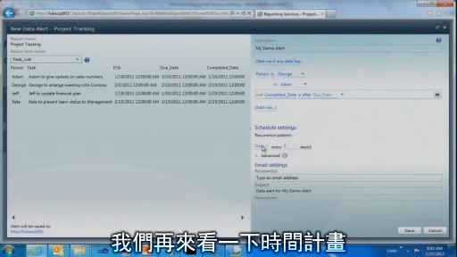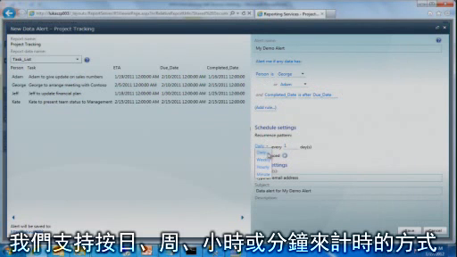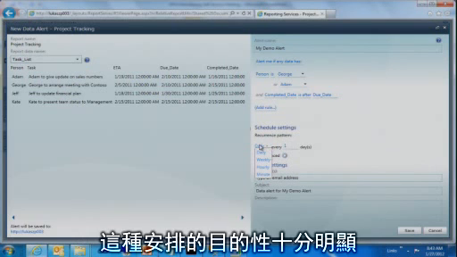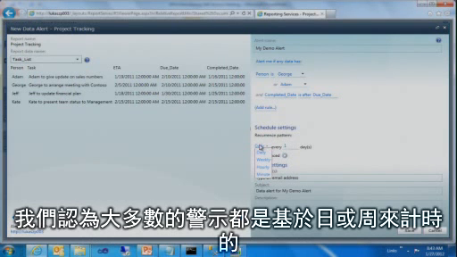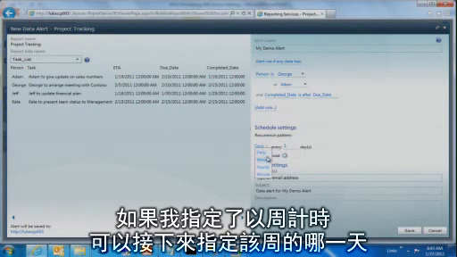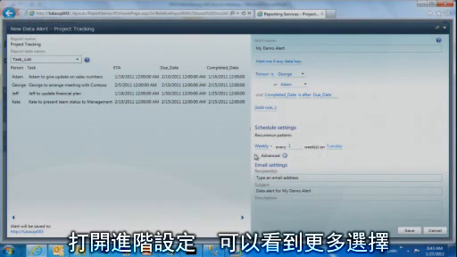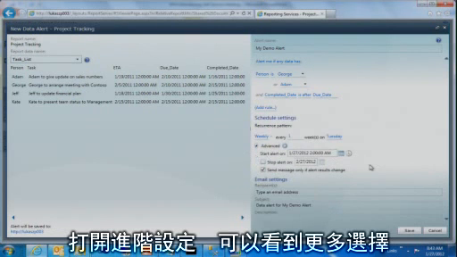Okay. Now let's take a look a little bit at scheduling. Scheduling is fairly straightforward. We support daily, weekly, hourly, or minute. And that's very intentional because we think that most alerts will be on a daily basis or on a weekly basis, because that's more or less the cadence that most information workers use. So if I specify weekly, I can go ahead and say which day of the week, so maybe I want to go on Tuesday.